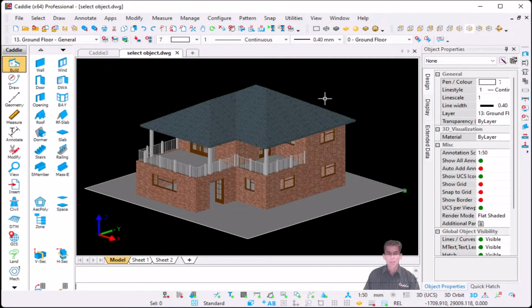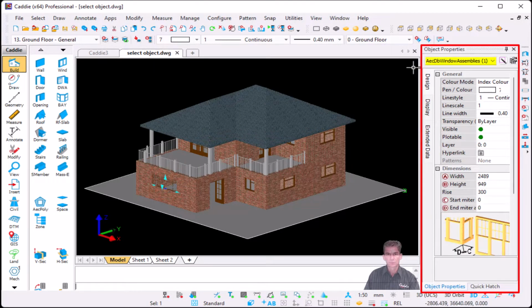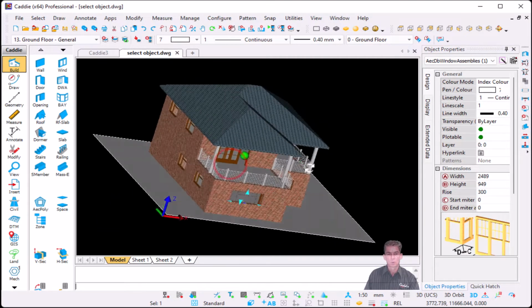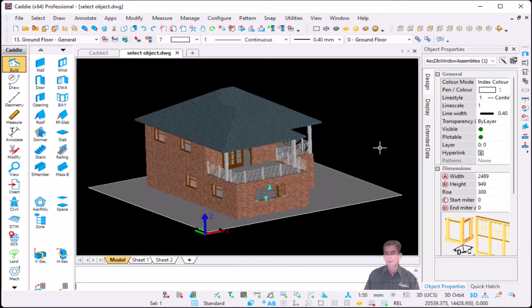On the selection side, you'll see that once an object is selected, I select the windows, as Caddie confirmed in the object properties, but you can select any object. It remains selected till you press escape. So if I orbit my model, as you can see, it remains selected. That's normally for making changes in the object properties of that particular object.